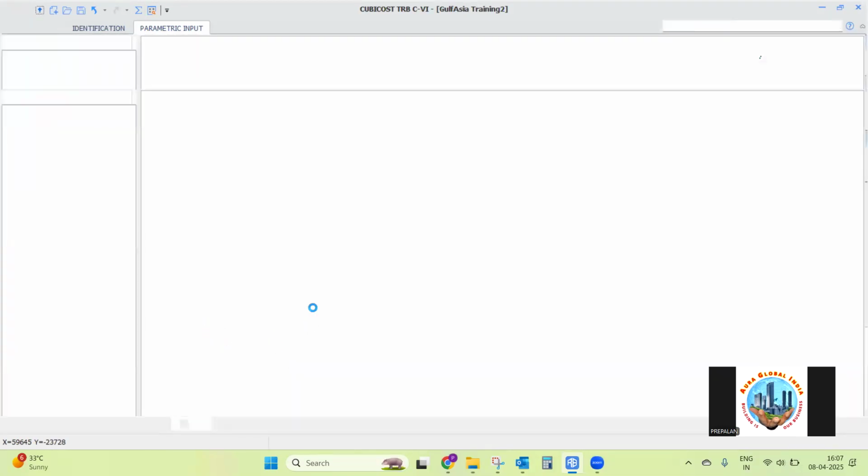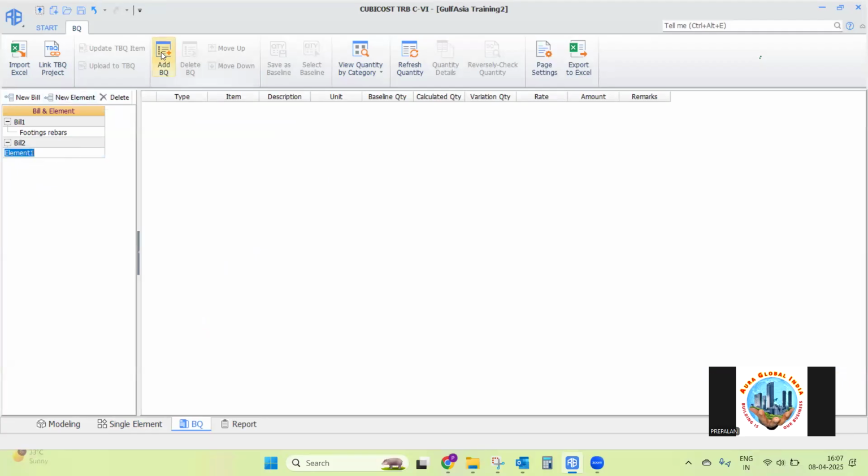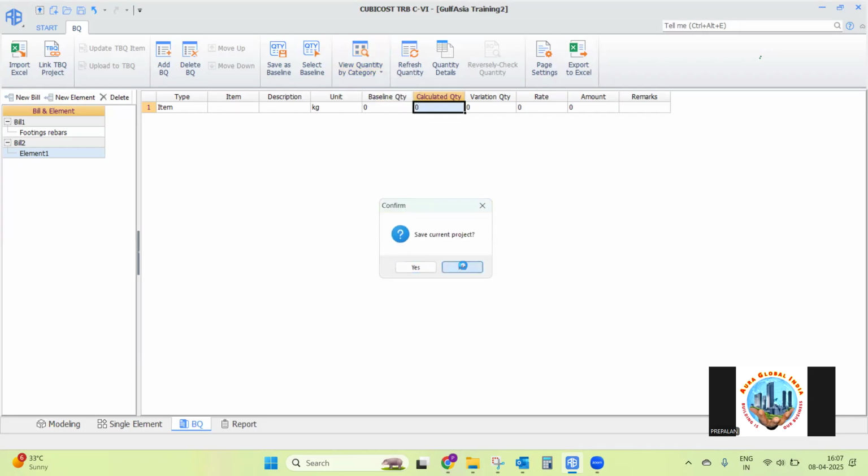So again, BQ is already, you might have seen in the last software. Just we need to add, either if you're having the Excel format, you can add the Excel to link your quantities. Or here maybe I can add new bill, new element. So you can rename it whatever you want as per your bill, either it's a footing or column or a beam. Then items, so whatever item you want to add, and then you are going to link only here the calculated quantity. The calculated quantity is view quantity by category, either from single element or modeling.